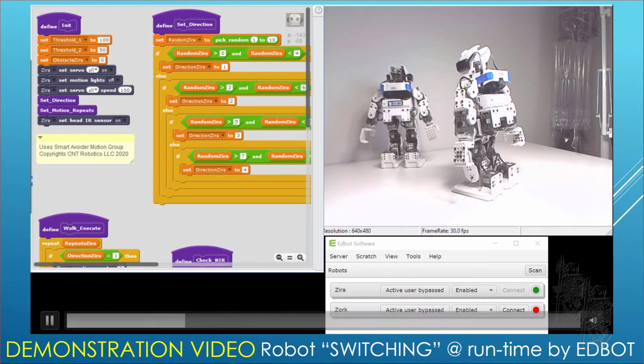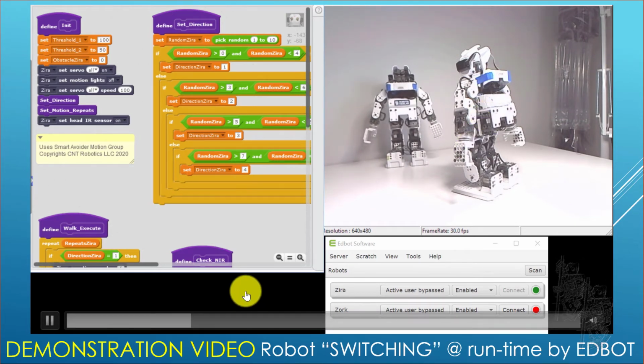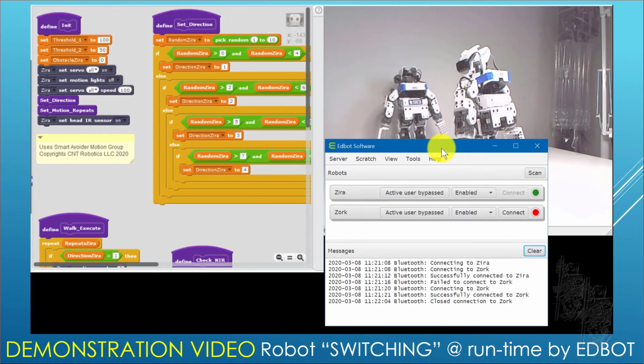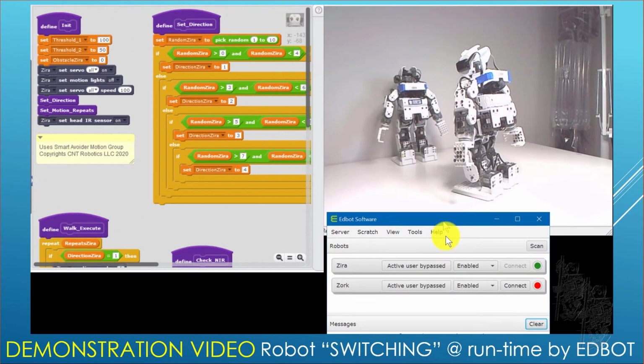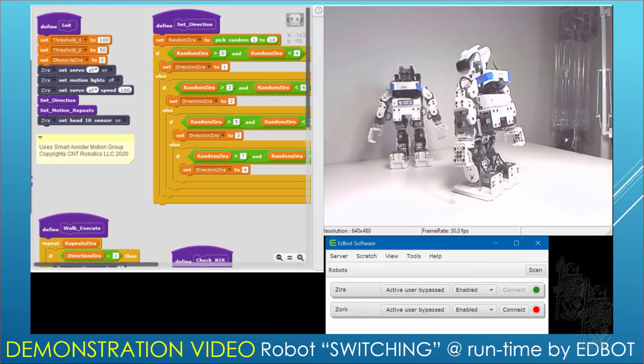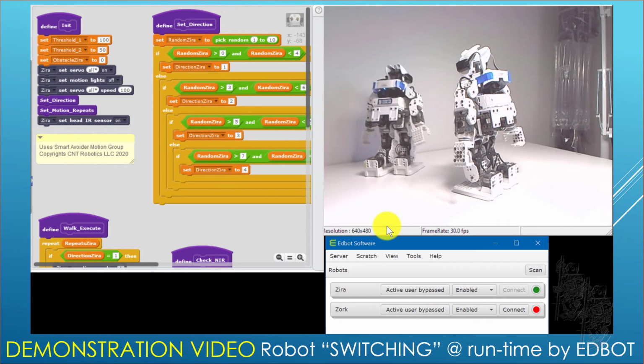Breaking loop. But you saw that Zork already stopped. Breaking loop. But you notice here, Zork didn't move anymore because he dropped out his connection. So right now only Zira is working, and you can see that she's doing her job, avoiding the wall.